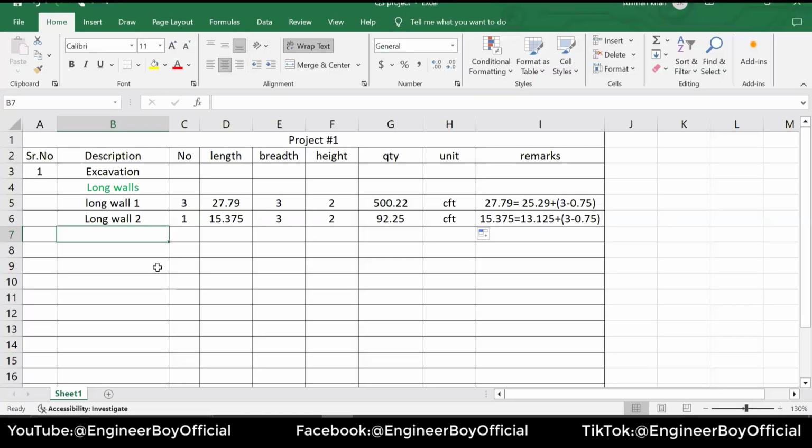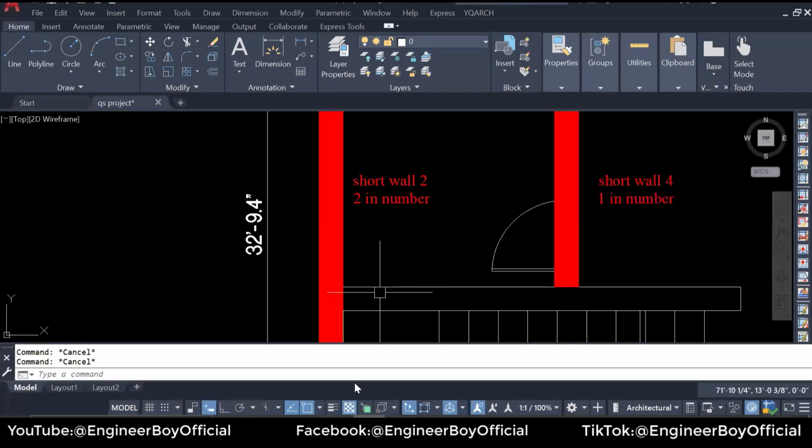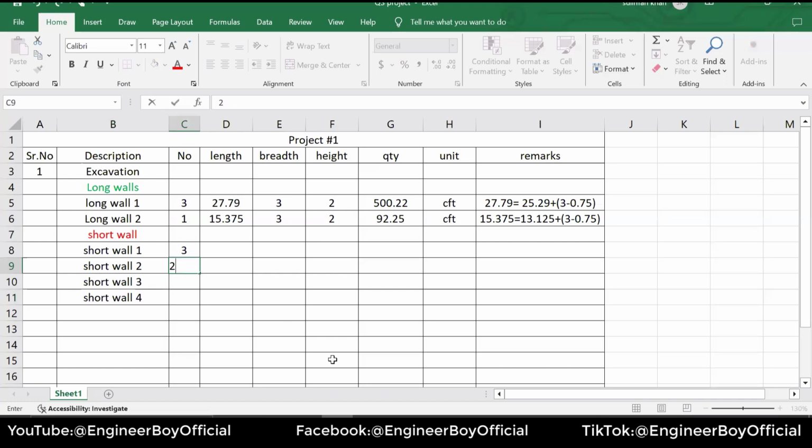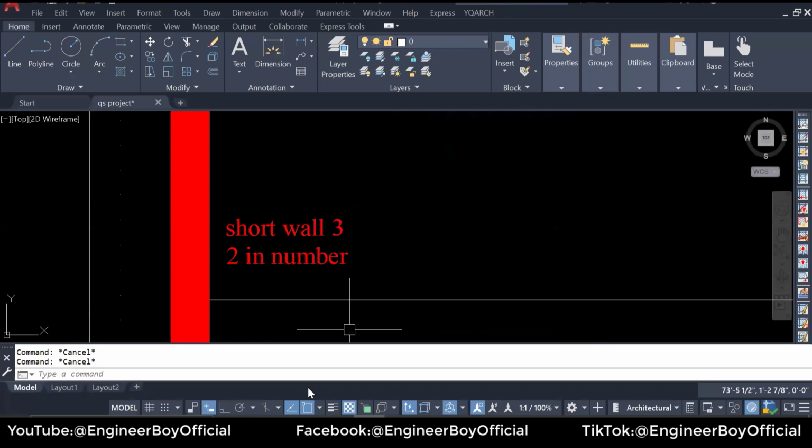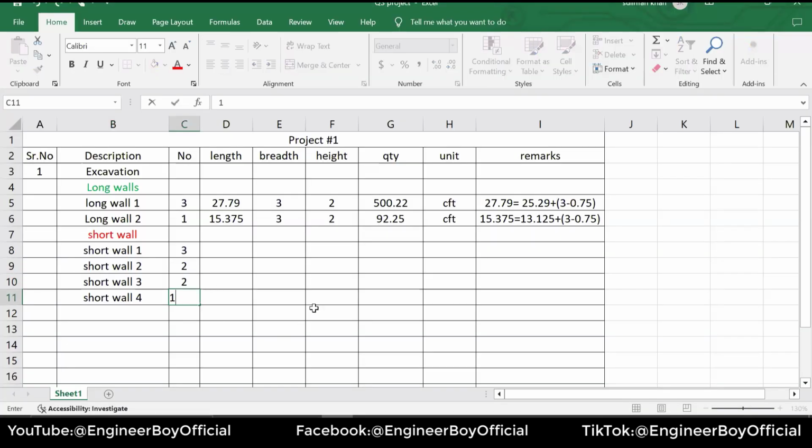So let's calculate excavation for the short walls. As you can see, we have short wall 1, then short wall 2, then short wall 3, and then, of course, short wall 4. Very simple. Now we have to confirm the numbers. Short wall 1 is 3 in number, so we will have 3 over here. Short wall 2 is 2 in number, so putting 2 over here. Short wall 3 is 2 in number and short wall 4 is 1 in number.